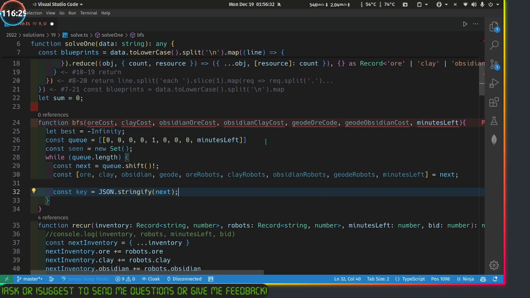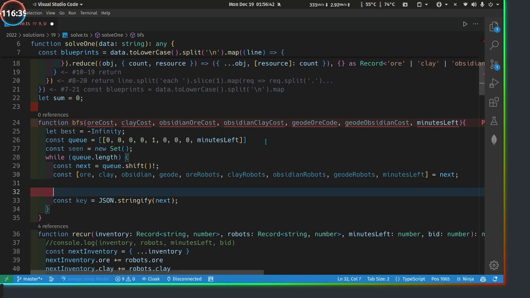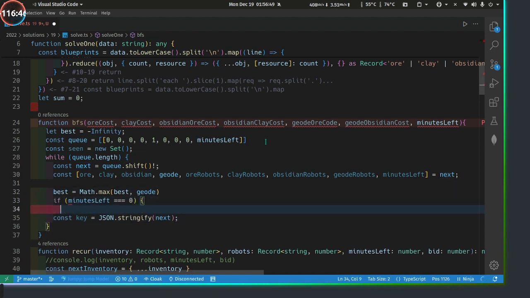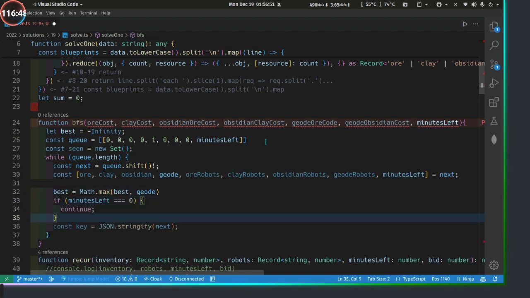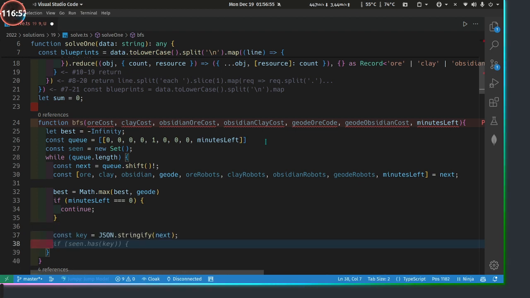Big fan of that. Kind of like the recursive function. Well, we are pulling out the geode, so maybe we'll update best. We'll do it on the front end, not the back. If minutes left is 0, continue, you fail. Otherwise, we generate our cool key.